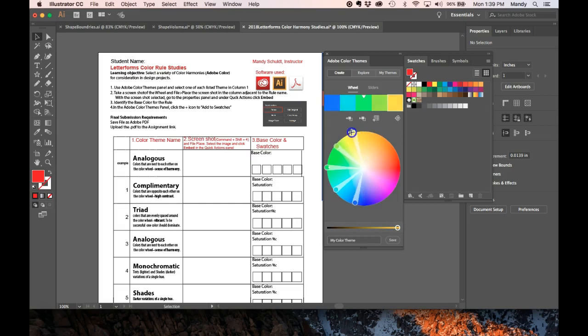So you want to make sure that these analogous colors, for example, these two share green as well as the base color. And this is like a green blue, the base color. So we've got blue on one side and green on the other.